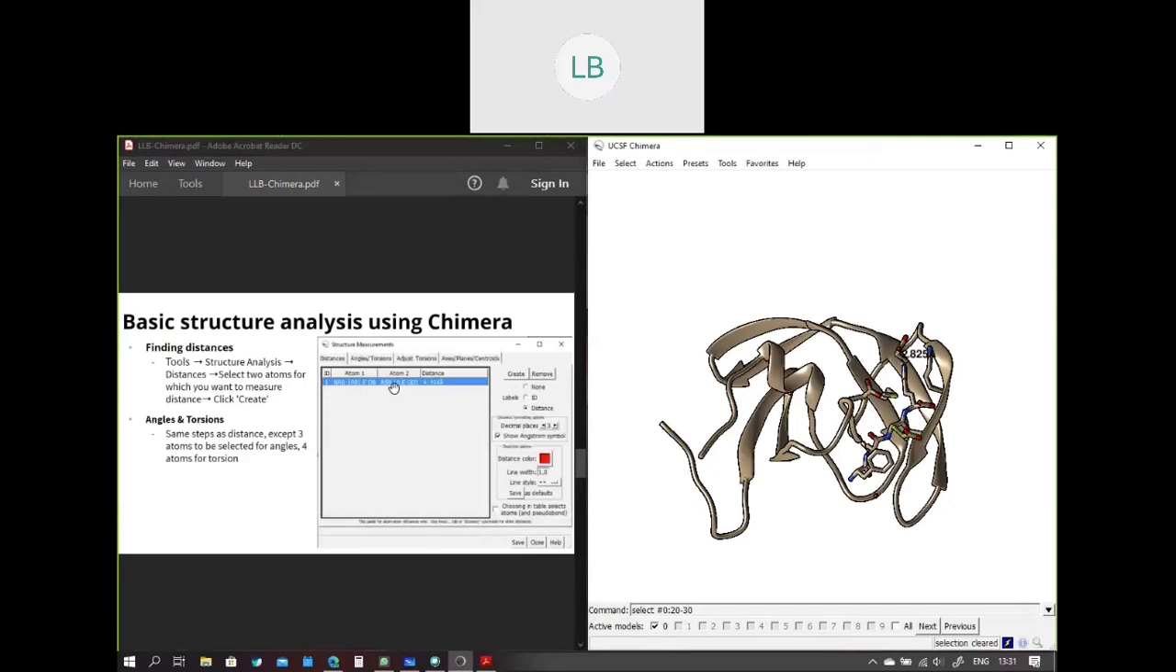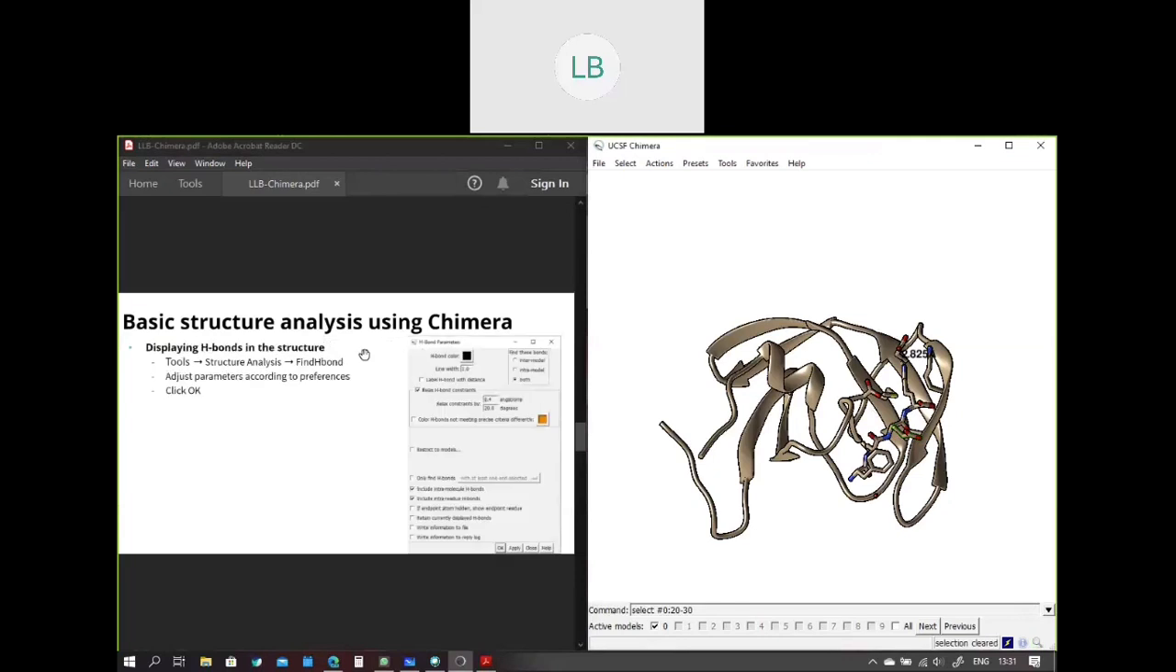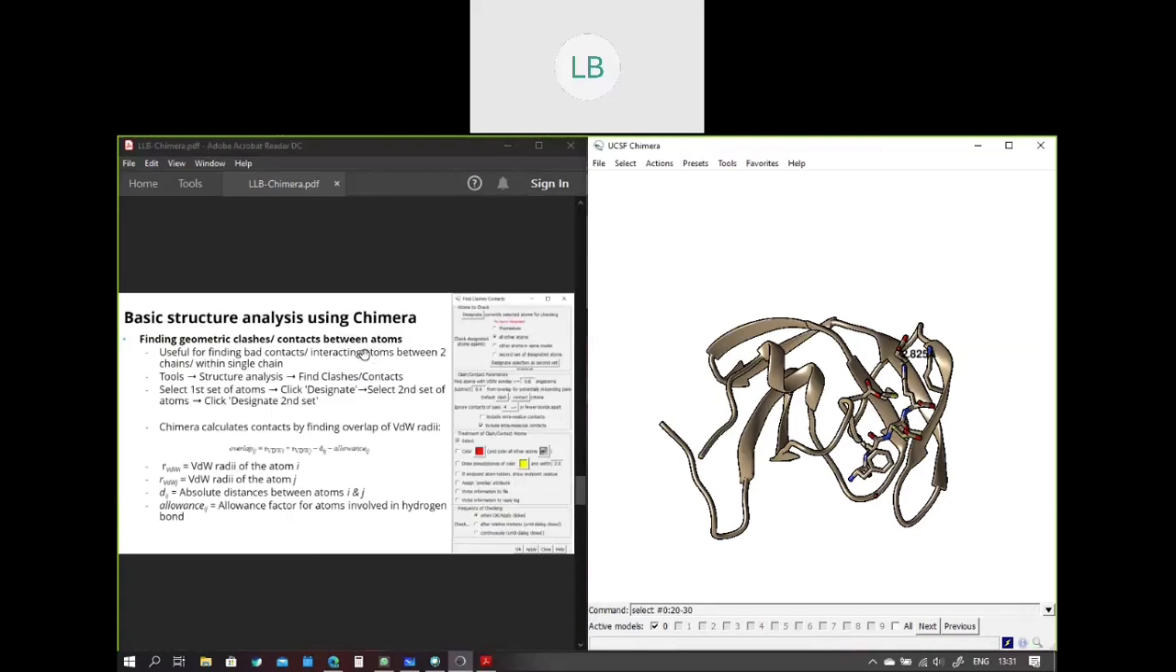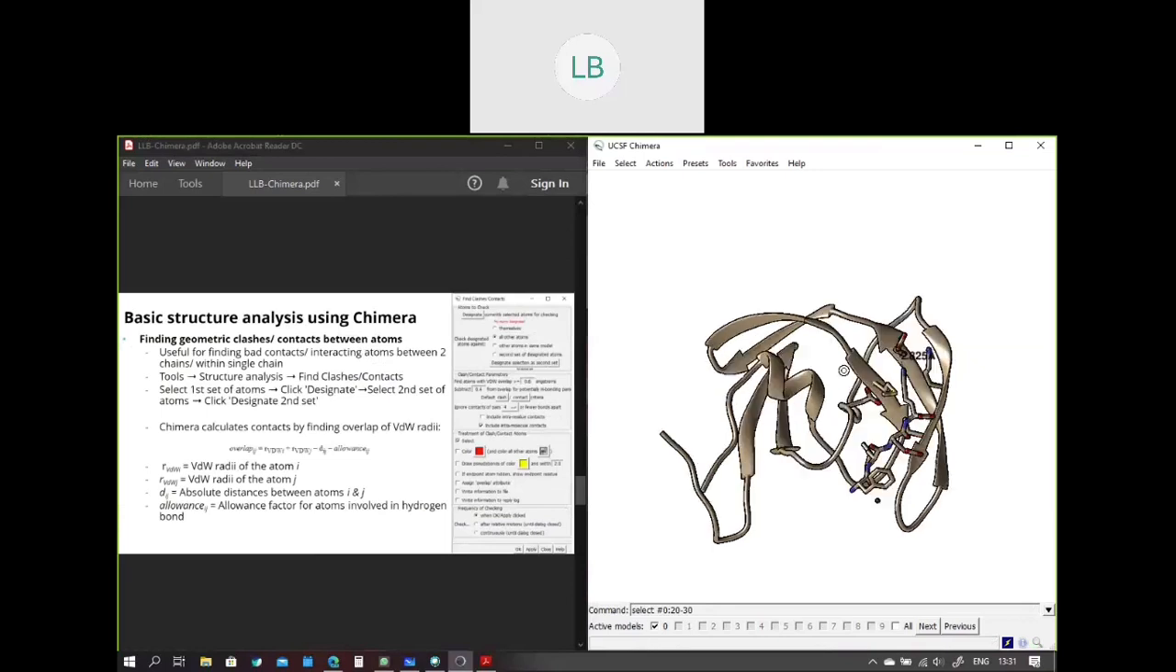Now that we have done the hydrogen bonds, the distances and the angles, we'll move on to the next level of structural analysis, that is to find geometric clashes or contacts between the atoms. This is particularly important when we have two different proteins interacting with each other. We want to find out where exactly the contacts are occurring. Or let's say we have another X-ray crystal structure. The resolution of the structure is not very good, and we are not very sure if the structure is of very good quality.